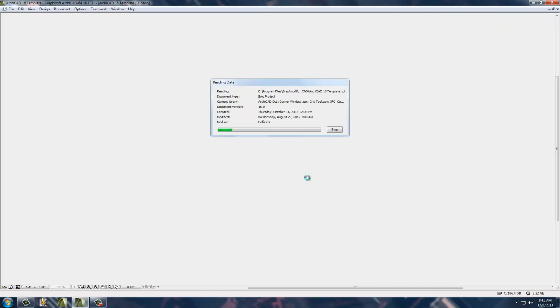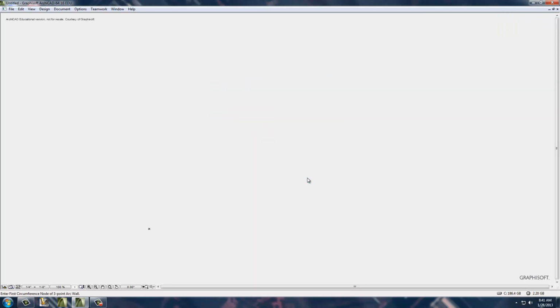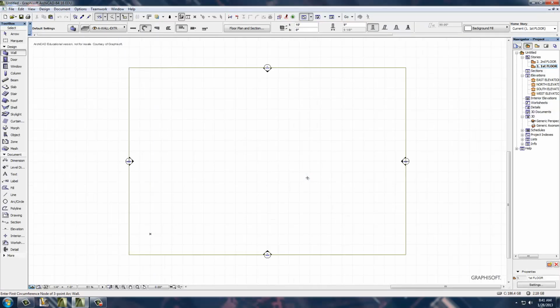So as it's doing that, let's take a look at the interface for just a moment. It's a very simple, straightforward interface. Now, our drawing area is noted here in the middle of our screen. It's the gridded area where we draw. On our right-hand side and our left-hand side, we have toolbars, and we have navigator bars, etc.